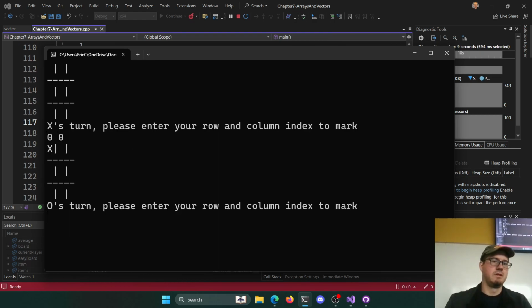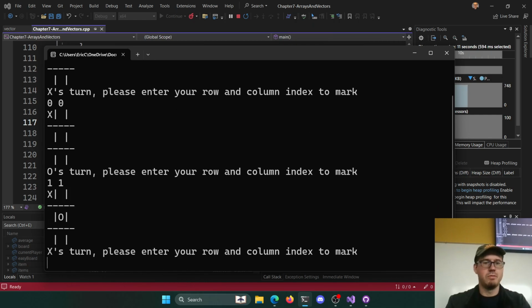0, 0. Okay, so I'll go in the center. I'll go 1, 1. 2, 0. All right, so I have to go to row 1, column 0 to block you. 1, 2. You block me. And now you can't win. Sad.